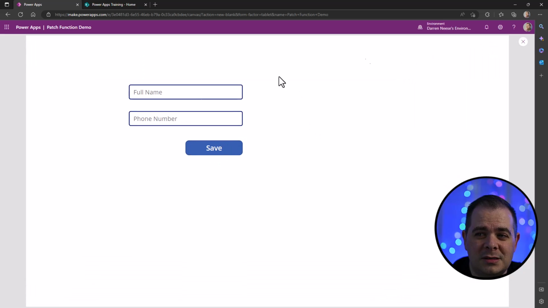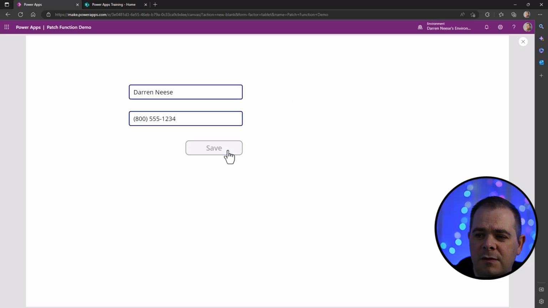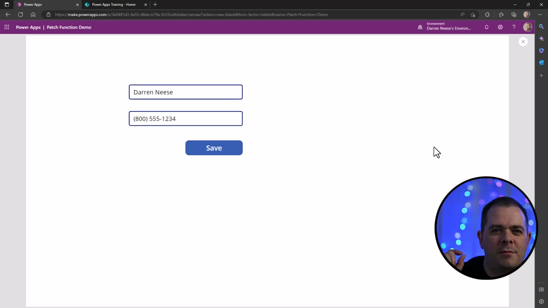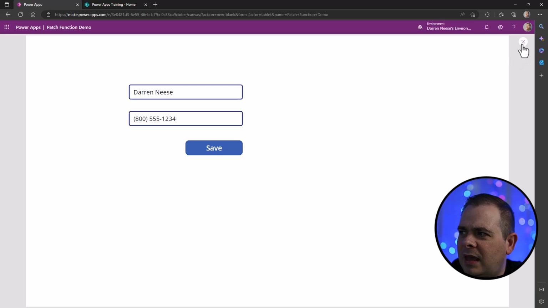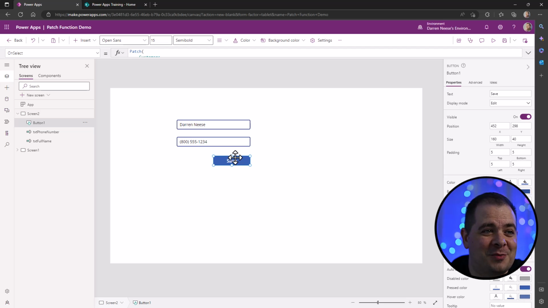So from this standpoint, we can get rid of the coding window there. We can run this, and I'm going to type in my name here. My phone number, of course, is 1-800-555-1234. And I'll click on this button, Save. You notice it grays out for a moment and it comes back. If we get out of runtime, we notice there's no little red X. You guys have probably seen red X's before for errors.